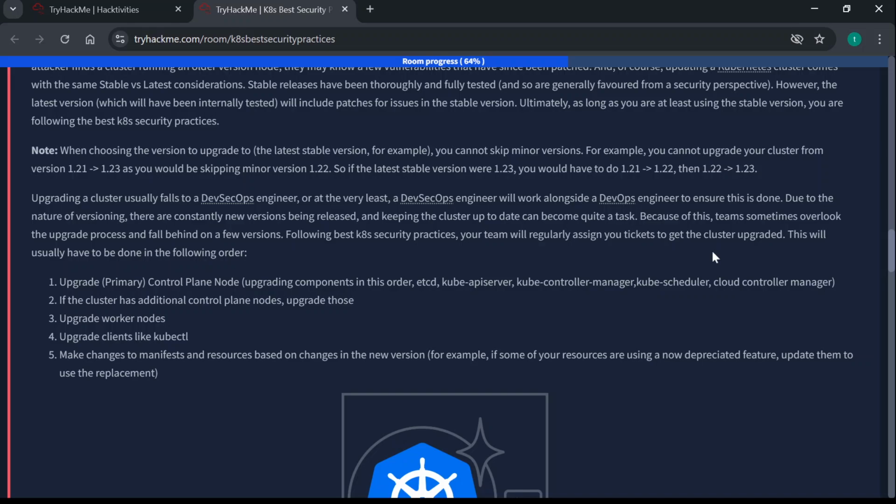Upgrading a cluster usually falls to a DevSecOps engineer, or at the very least, the DevSecOps engineer will work alongside a DevOps engineer to ensure that this is done. Due to the nature of versioning, there are constantly new versions being released, and keeping the cluster up to date can become quite a task. Because of this, teams sometimes overlook the upgrade process and fall behind on a few versions. Following best Kubernetes security practices, your team will regularly assign you tickets to get the cluster upgraded.